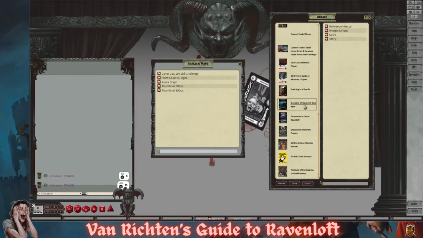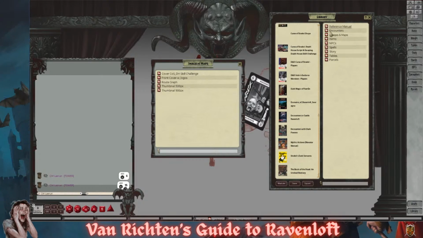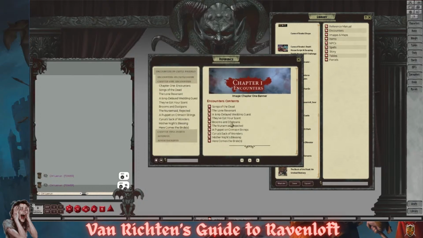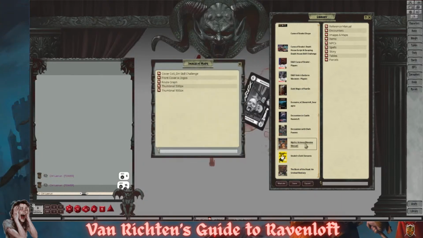There's a domain of Ravenloft that someone created based off the original content, and this is Saran, which is one of the demi-planes. Someone made up some encounters here for Castle Ravenloft, and there are just additional encounters. It has a nice reference manual. It talks about what the actual encounters are, and then there are some mythic actions that I picked up recently.